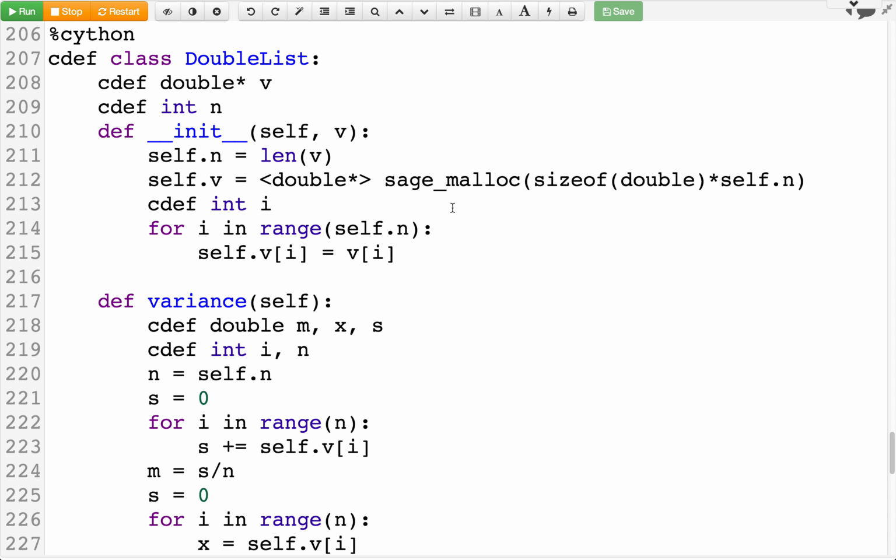So it gets more technical here, but here's the init method. And what we're going to do right here is allocate, and I have not freed any of the memory. I just didn't write that yet. What we're going to do is allocate memory using malloc. And sage malloc is a wrapper around malloc that, I'm trying to remember why we have that.